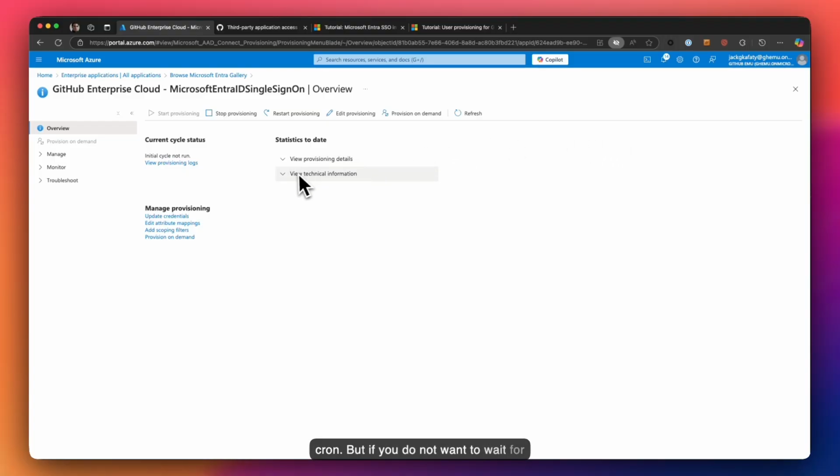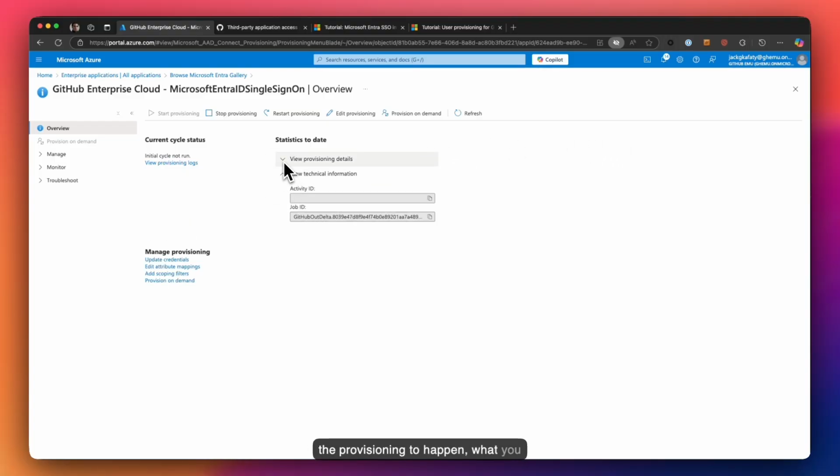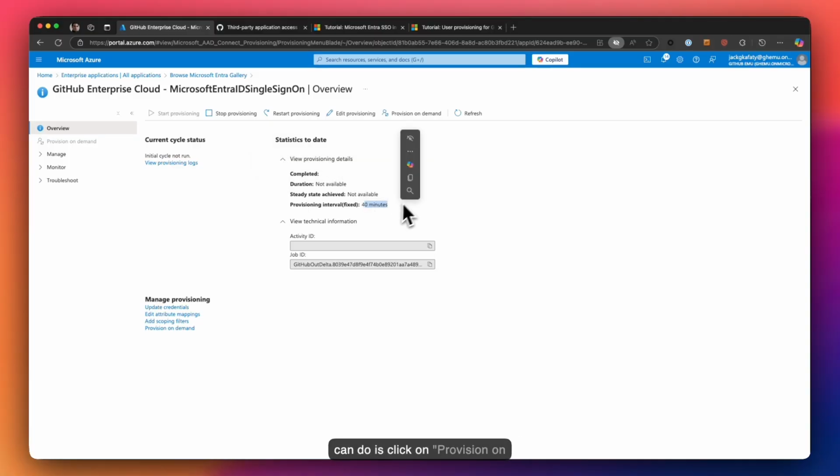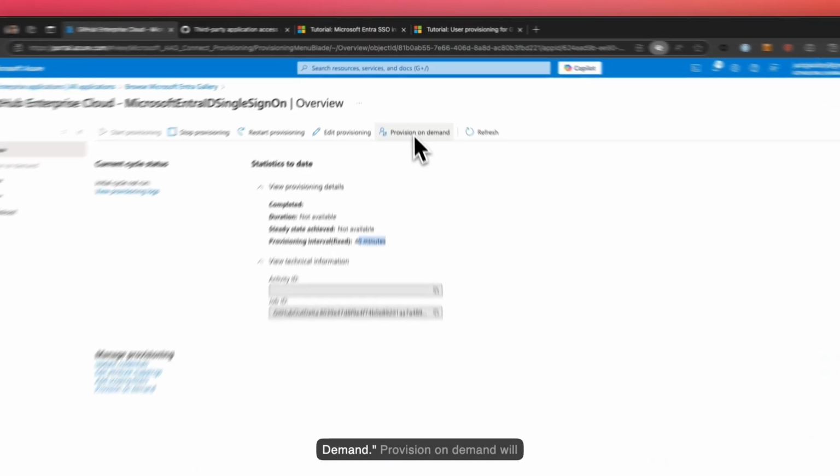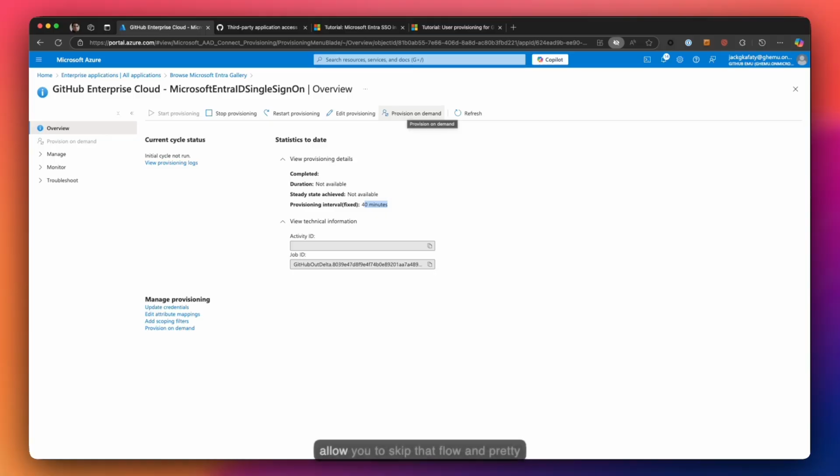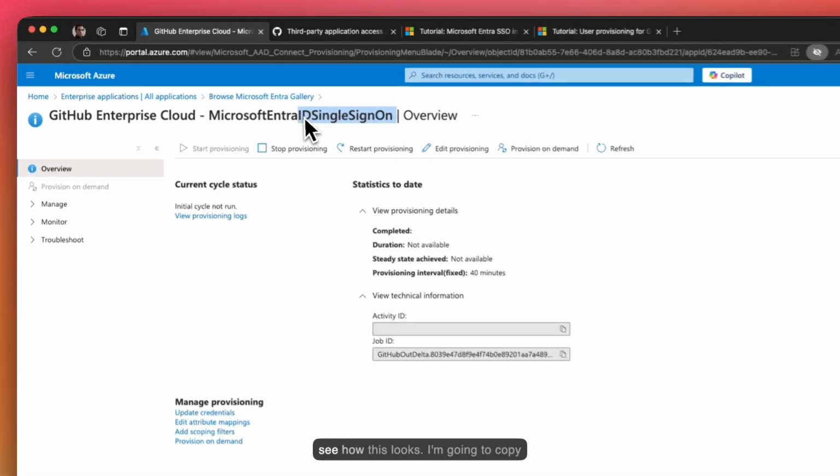But if you do not want to wait for the provisioning to happen, what you can do is click on Provision on Demand. Provision on Demand will allow you to skip that flow and pretty much just provision your users as soon as you want. That also includes groups. I do want to see how this looks.